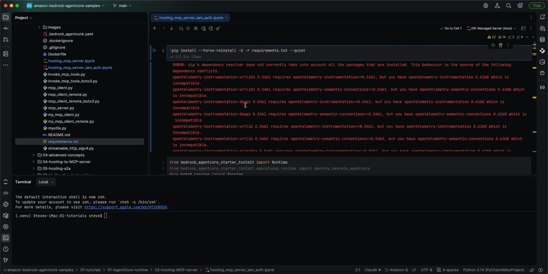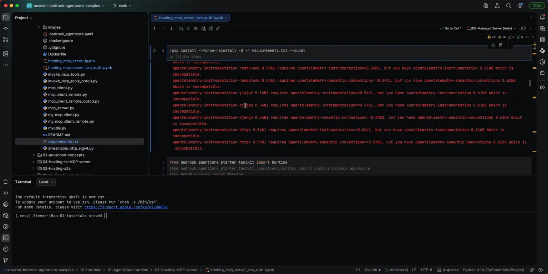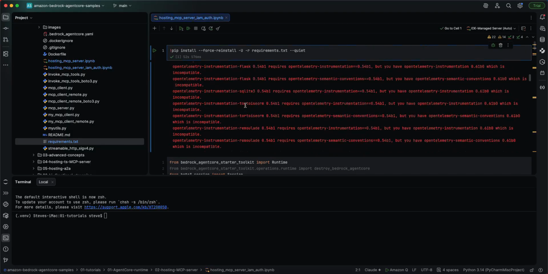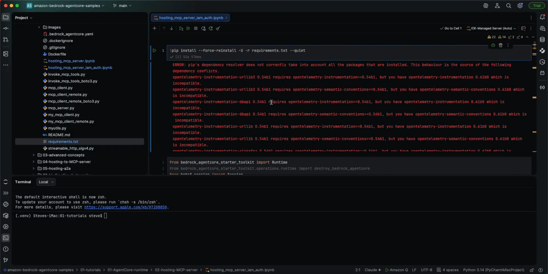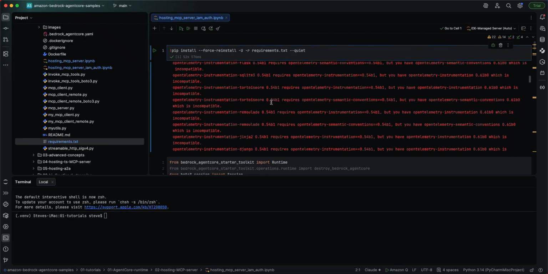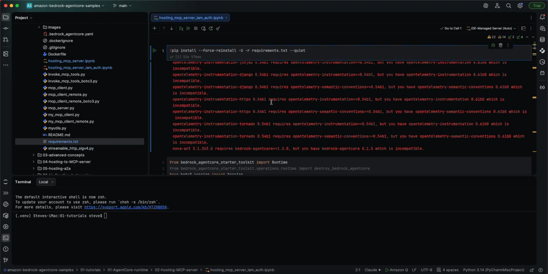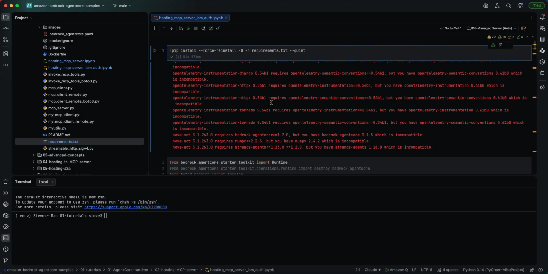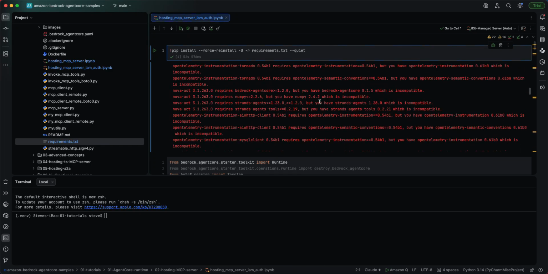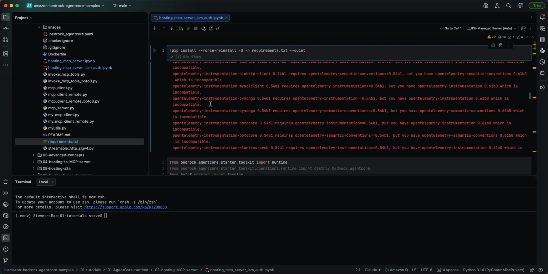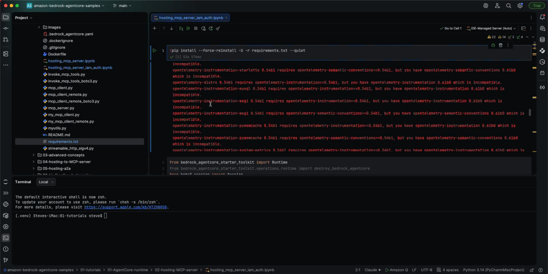So this is an error, and it's telling us what the error is, and it has to do with the open telemetry, and basically there's some incompatibilities here. But you have Bedrock, which is incompatible. We're not even using Nova, so I'm a little bit confused about why this is happening here, but let's ignore it.